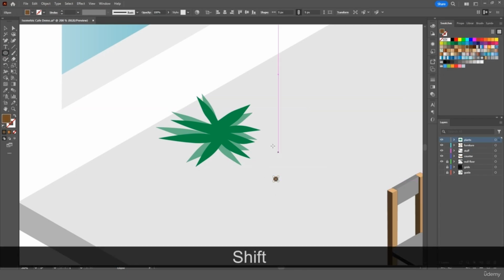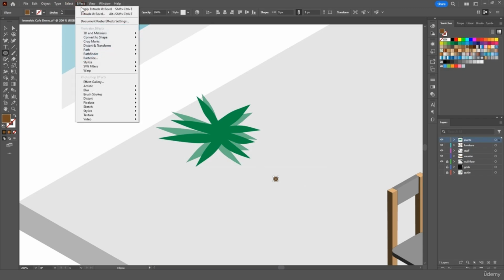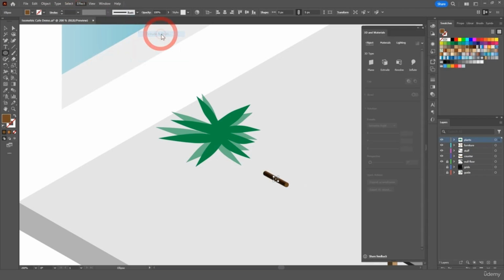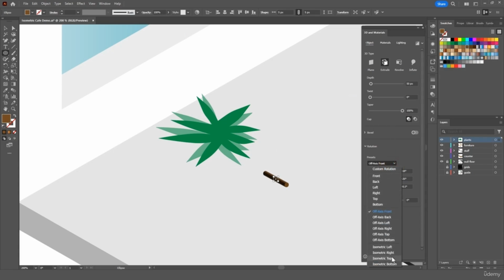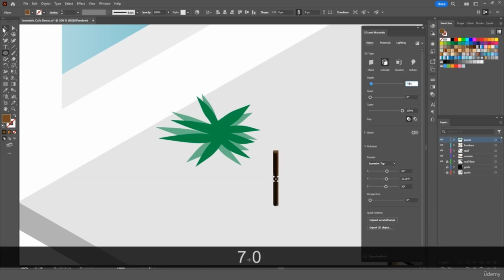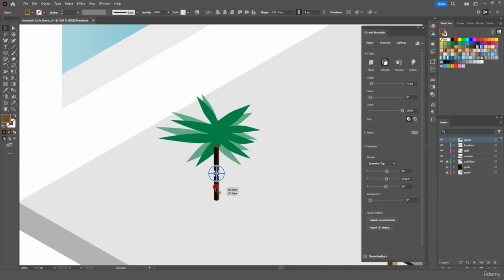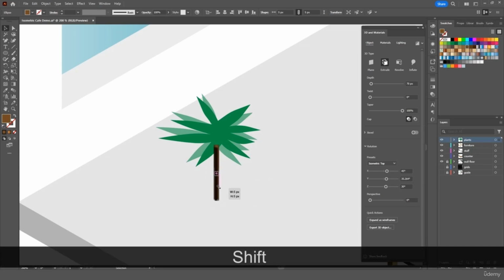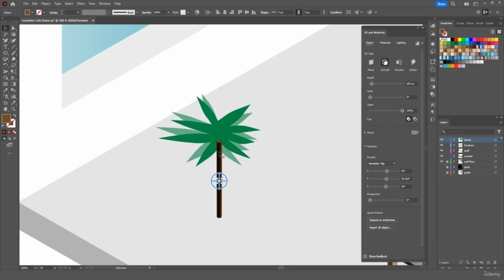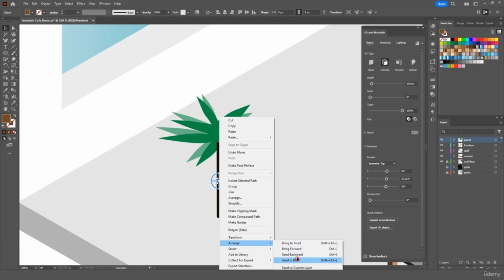All right, now create a circle. Go to Effects, 3D and Materials, and select Extrude and Bevel. Now change the rotation to isometric top. Okay, now place it behind the leaves.